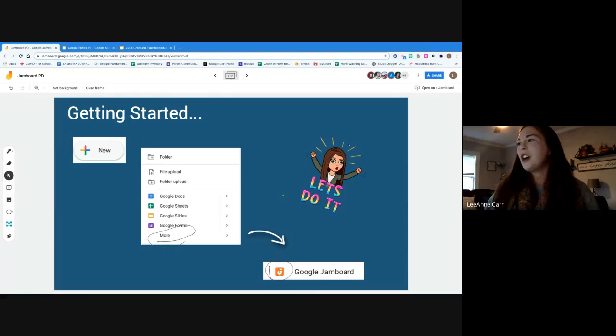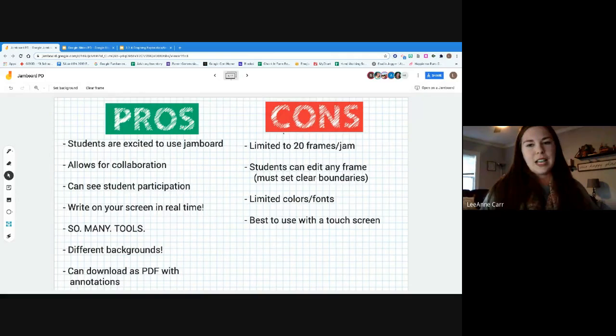Let's talk about some of the pros and cons of Jamboard. So I am a big pro for Jamboard. However, realistically, there are some things that just need a little bit of work. First things first, students are excited to use Jamboard. So it's something a little bit different. They like to be able to, especially if you give them editing rights, add a sticky note or write on the Jamboard. It allows for collaboration, so students can work together. You can help out the students.